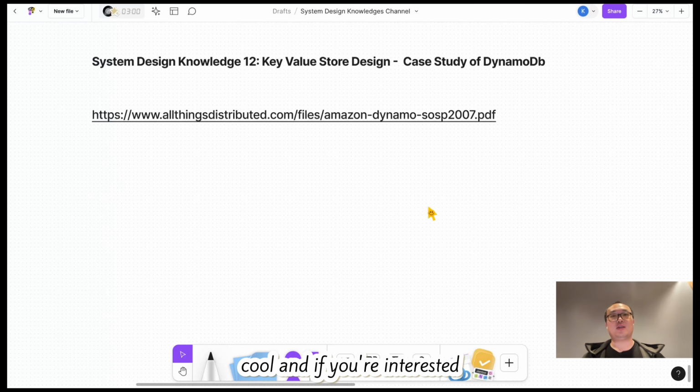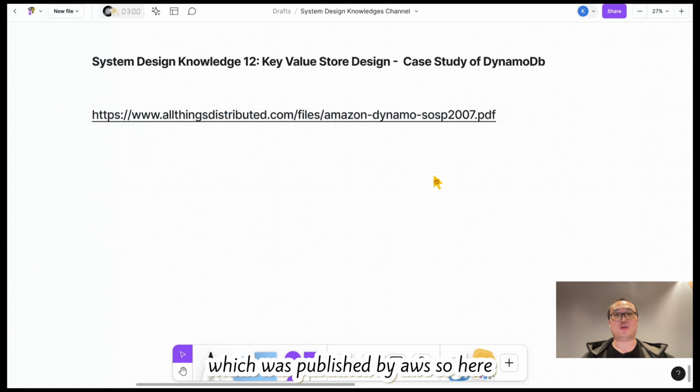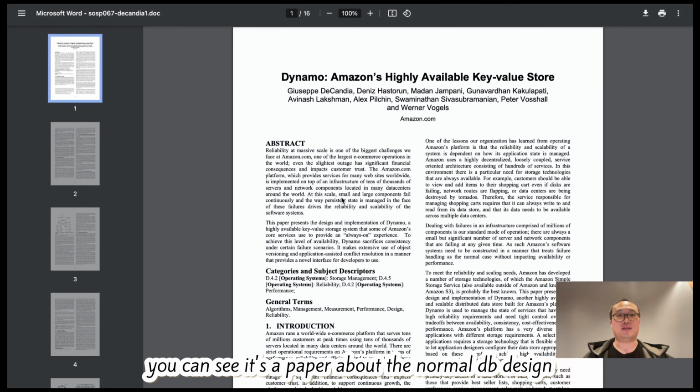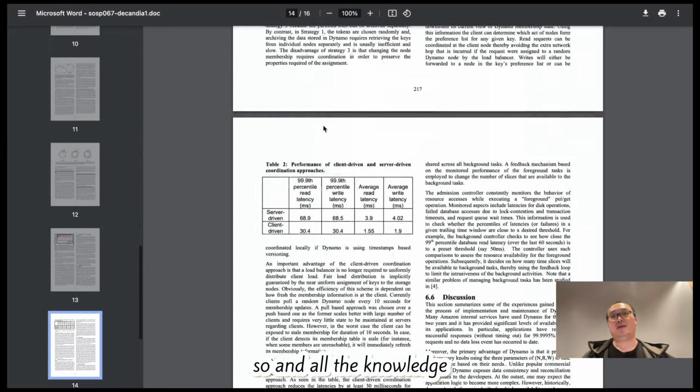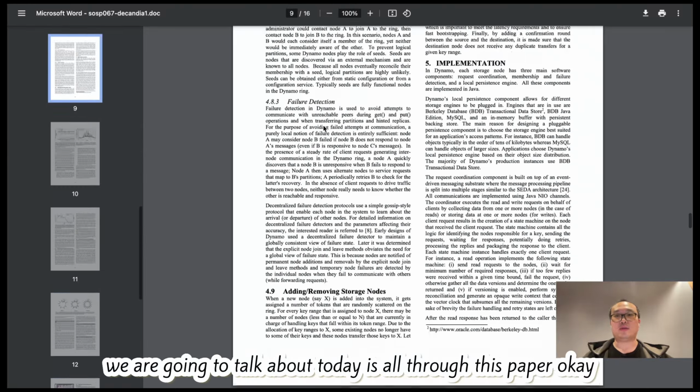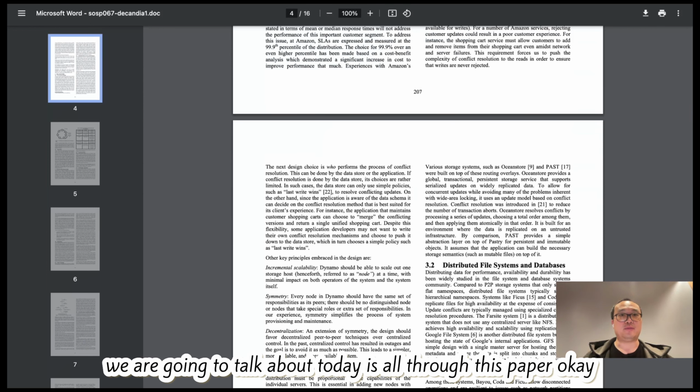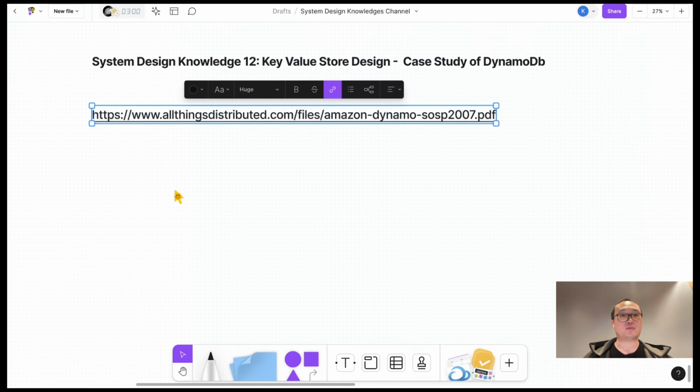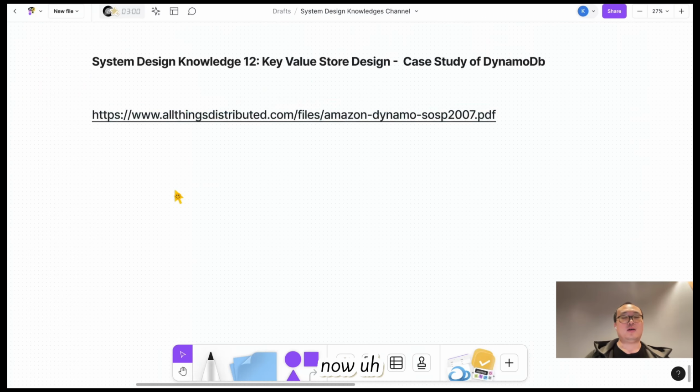And if you're interested, you can read this paper, which was published by AWS. So here you can see it's a paper about the DynamoDB design. And all the knowledge we are going to talk about today is all from this paper. Okay, cool. Now, it's a key value store, right?